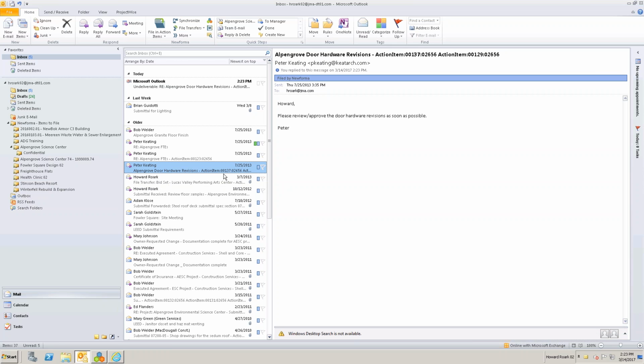It'll create a related item, so it says this action item is associated with this email. Also, this email was a response to this creation email.